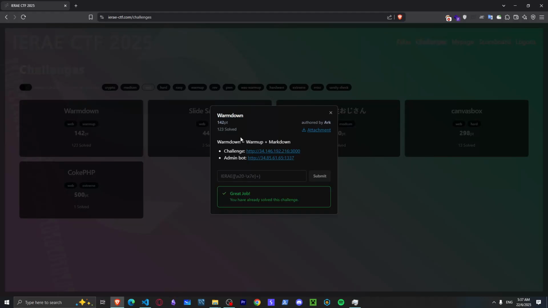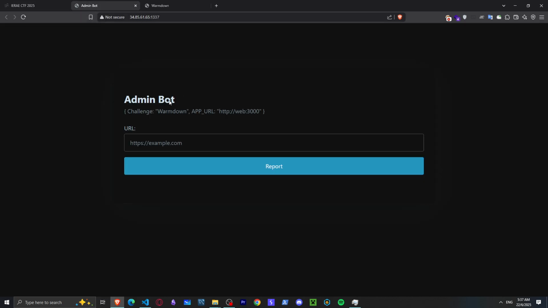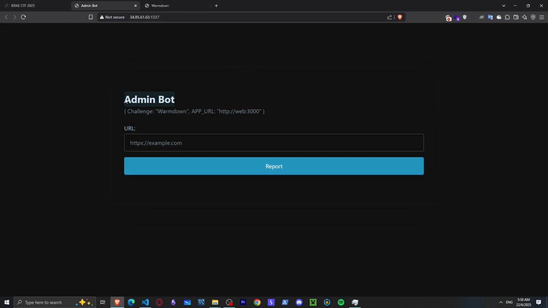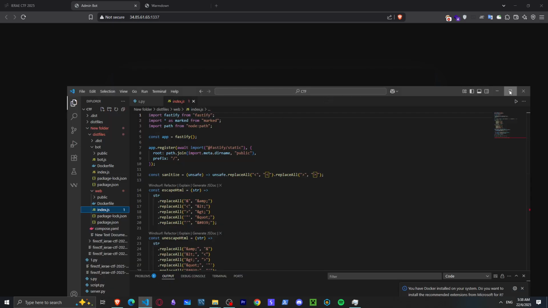It's gonna be XSS. This is a real world CTF. It's not like a lab or a beginner CTF. It uses an admin bot that will view some URL, and yeah, that's basically it. So we know that if there's an admin viewing something, it's likely to be a blind XSS. Okay, let's take a look at the source code.